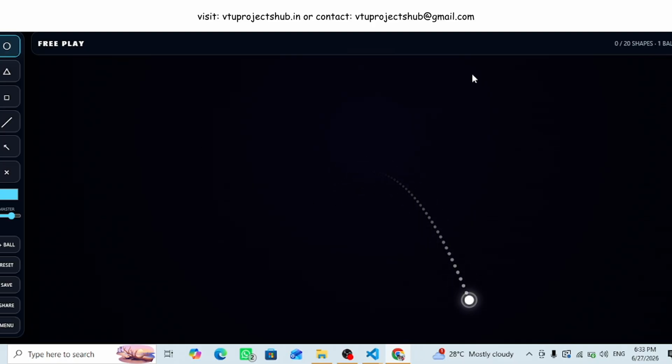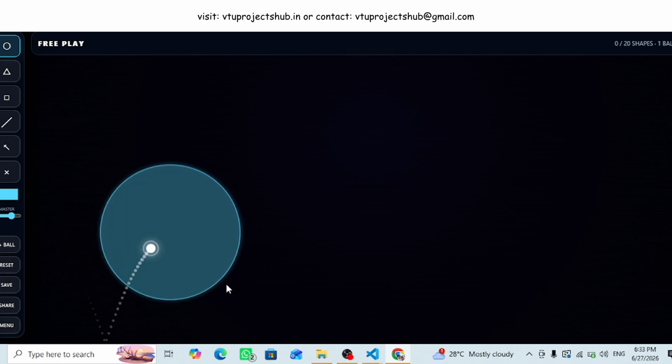The top bar shows the current mode, optional challenge progress, and a status readout. The status tells the user how many shapes are on the canvas, how many balls are active, and whether a shape is selected. The canvas becomes the main composition space.